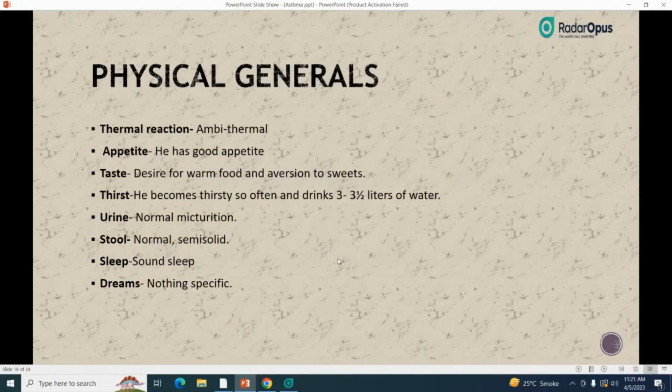The next slide is physical generals. Now, the physical generals of my patient: thermal reaction is ambithermal; appetite, he has good appetite, taste for warm food and aversion to sweets. Thirst, he becomes thirsty so often and drinks 3.5 liters of water every day.